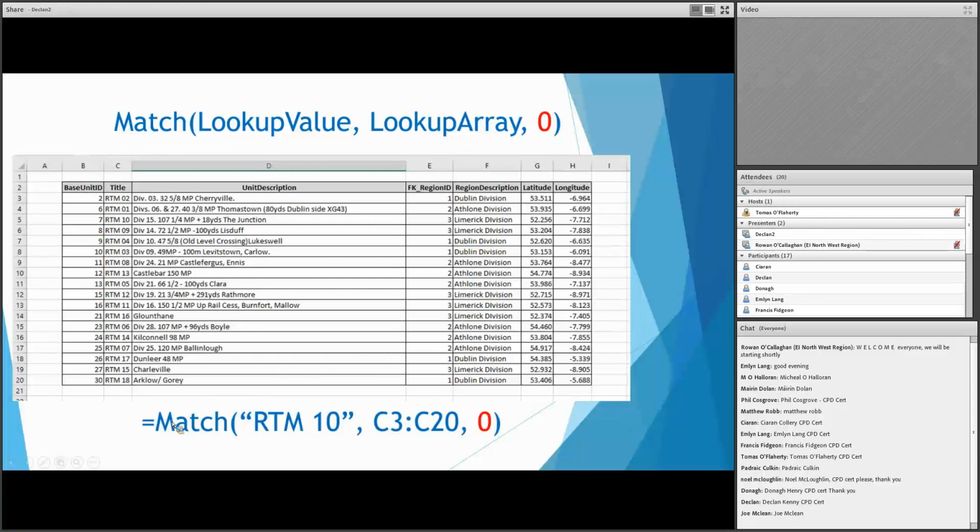Okay, so here's an example of a function now, and we want to say equals MATCH. We want to find this value "RTM 10". So it's a text value, so we must put it in double quotes. And the second part of our function, so our lookup value is RTM10. And the second part is the lookup array, and it's a one-dimensional array. It's C3 to C20. So I'm going to look up the value in C3 to C20. And obviously, I want an exact match back.